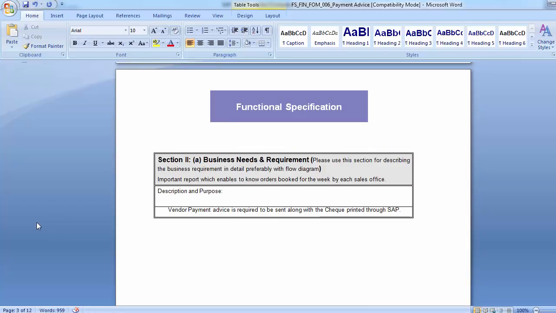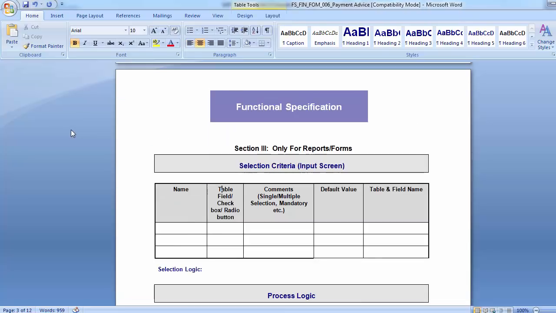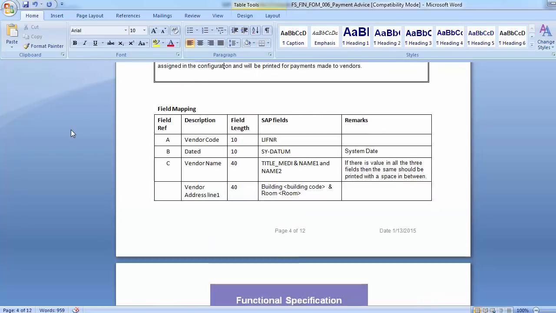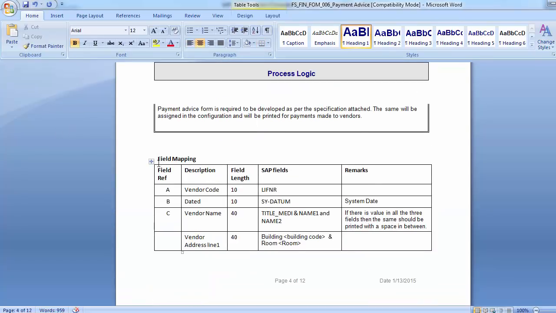Below that, section 2 is for business needs and requirement. If any kind of description has to be put up over here, that can be defined as well. Moving down further, it describes the different parts, like selection criteria has to be filled, then the process logic. You need to give the logic of how a payment advice will be developed. So you can see the logic over here, that these are the field mappings. The field mappings are with the help of SAP fields and the tables.